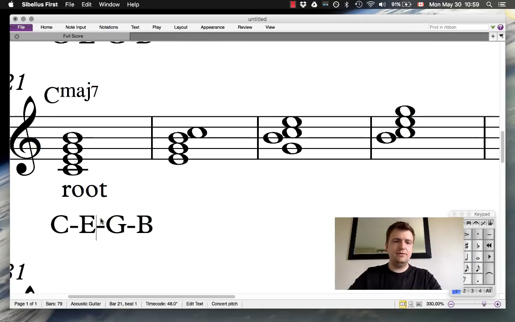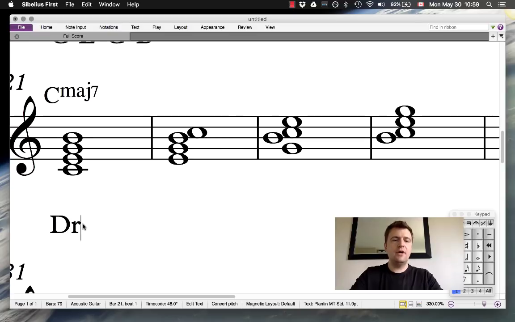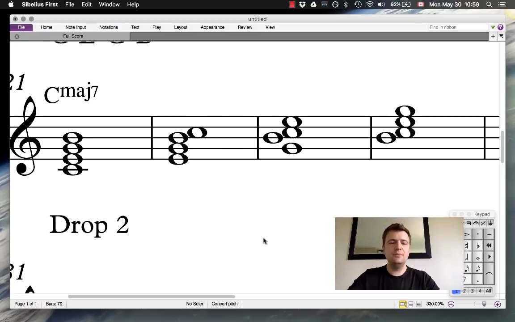Okay, I'll write this here so we remember. And this will become irrelevant. So it's like drop 2. What does drop 2 mean? Well, drop 2 means that you start with the highest note, you look down 1 note, and you drop it 1 octave. So in this voicing, you look at the top note, say 1, 2. That's the second note. This note goes down 1 octave. That's drop 2.